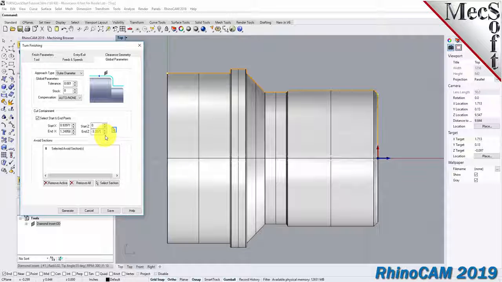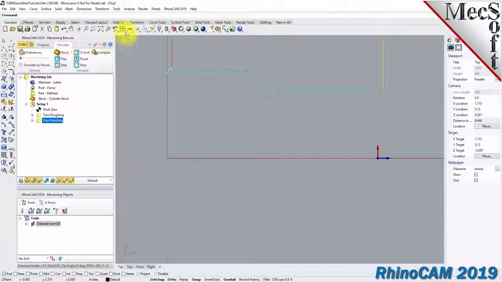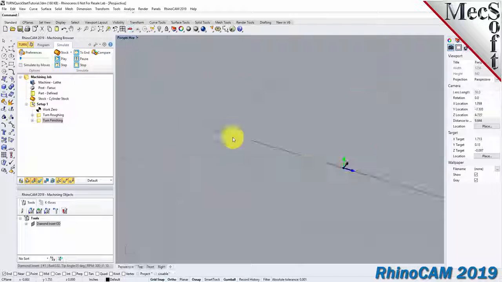Leaving all other parameters with default settings, we pick Generate. The operation is generated and listed in the operations tree in the machining browser. Now, to verify the toolpath, we make sure it's selected in the operations tree, select the Simulate tab, orient the view to see the new toolpath, and then pick Play.